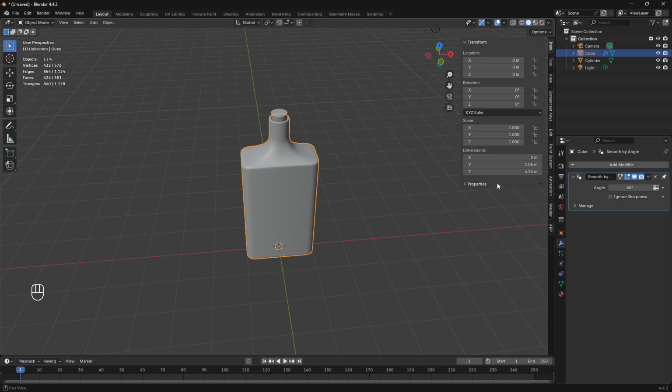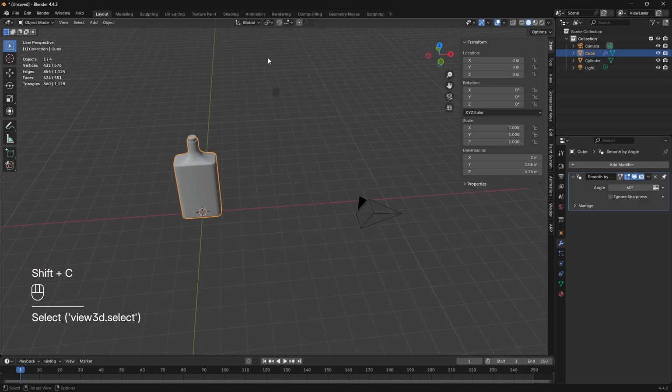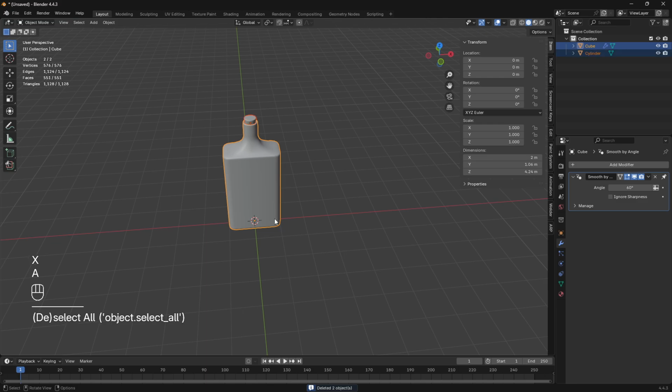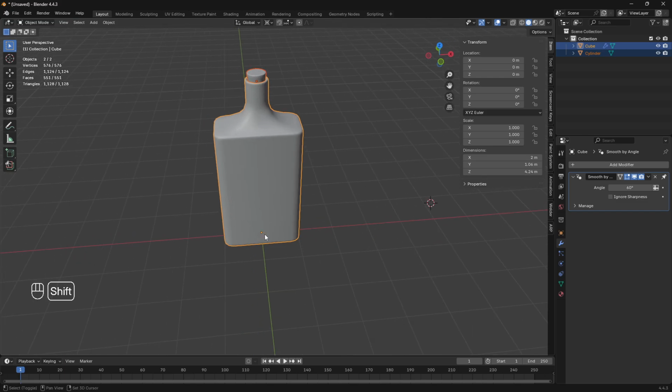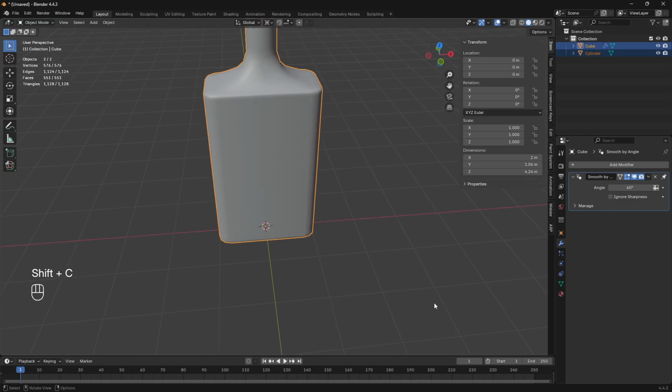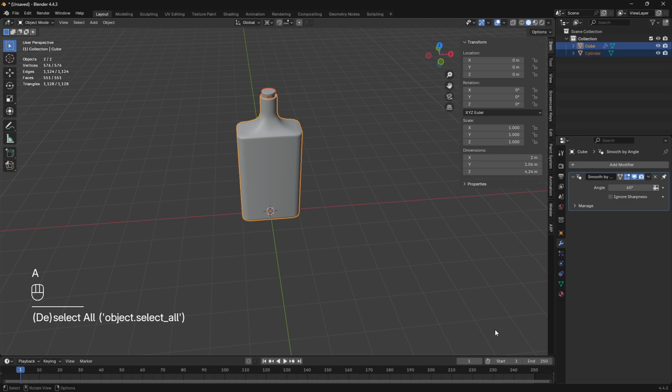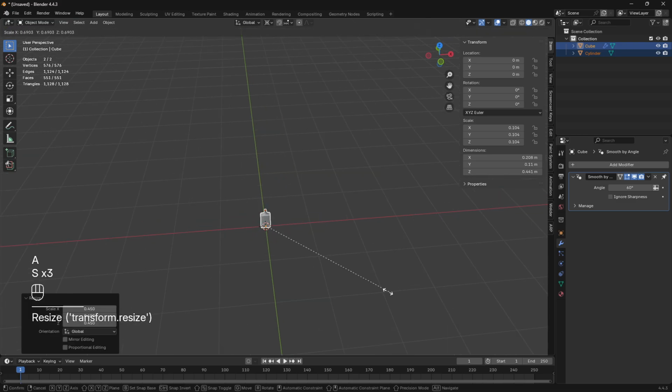So this vial is like 4.2 meters tall. We don't want that. So I'm going to get rid of all this. I'm going to use median point, switch my pivot point to 3D cursor. With Shift C, I'm going to make sure the 3D cursor is at world 0, and then I'm going to grab everything and just scale it all the way down.